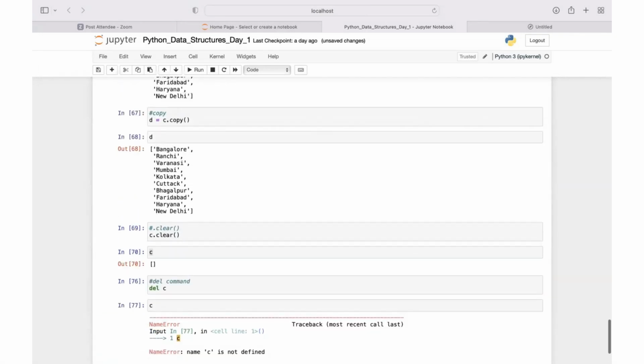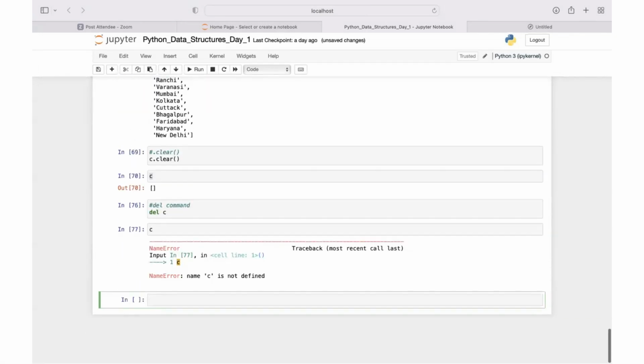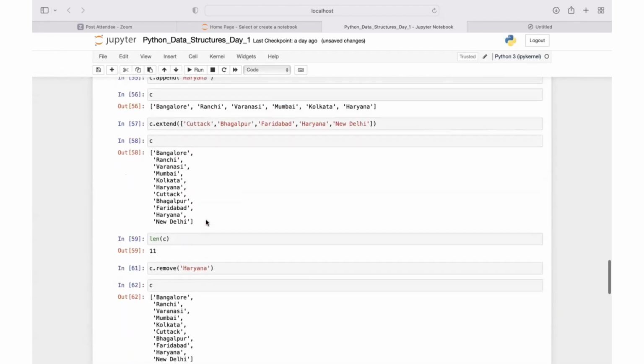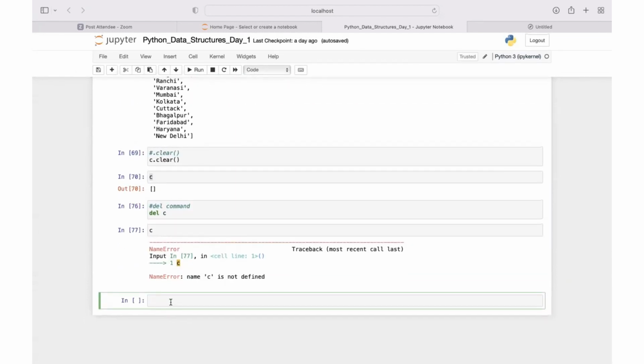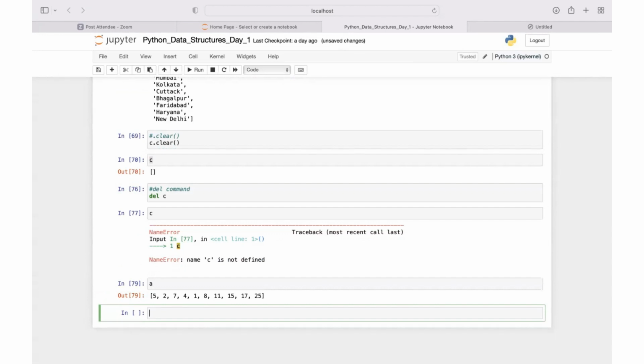So let us move ahead further. We discussed copy, index, clear, remove, and extend. Let us discuss other basic functions of list. Let us come back to A, let us print A. Now we'll check out the reverse function and sort function of a list. Let us check for the reverse function first. So A dot reverse.